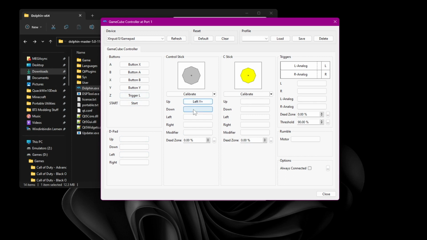We'll set the left stick normally. Calibrate it like so, and set dead zone to 25%. We'll skip past the C stick for now. Set L analog to be your right trigger. Now set R analog to be your right shoulder. The next part is where things begin to get a bit complicated.